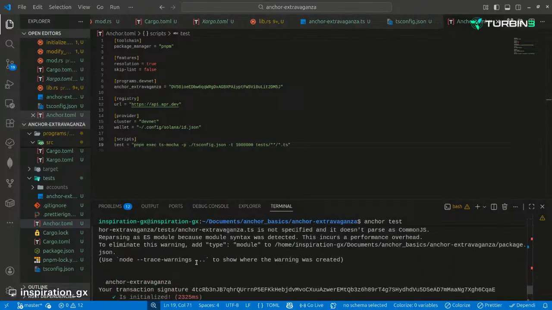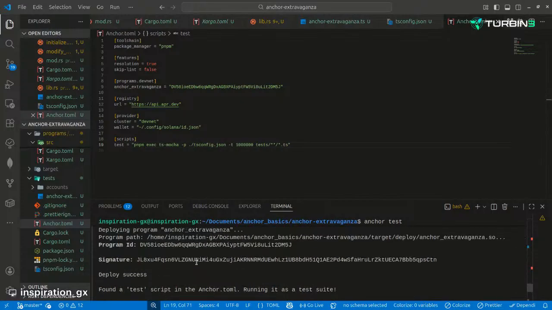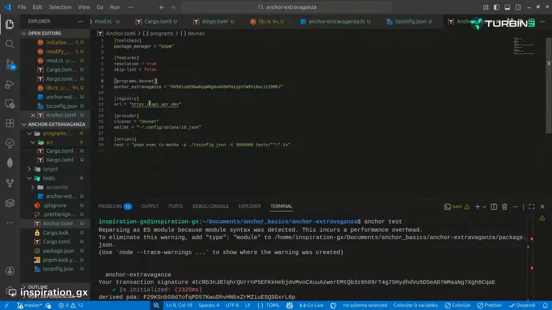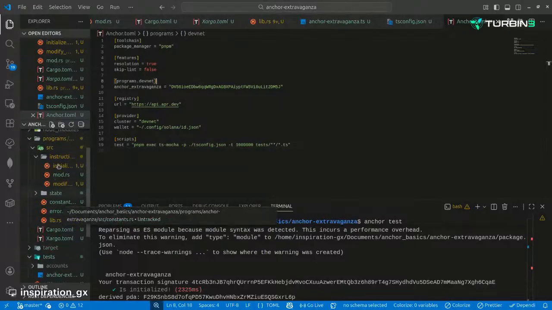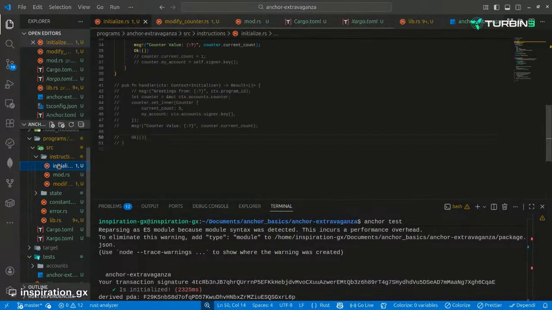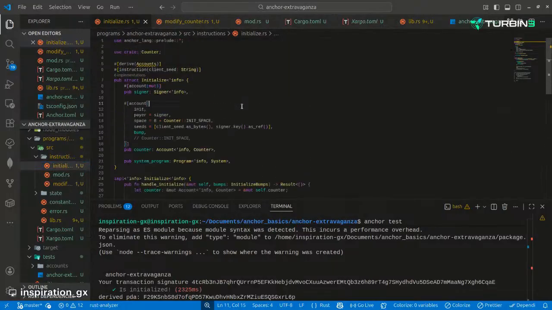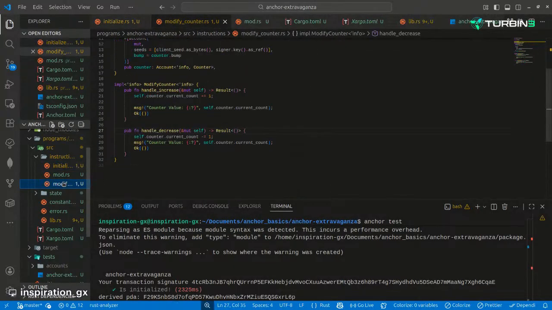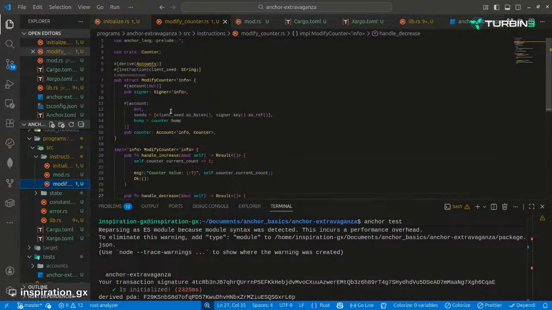Come in 1 minute. Initialize. It deployed successfully. So now there's one thing somewhere causing a problem. Initialize client seed string. Why didn't client seed as byte? That worked successfully. Then in the modify client seed string, why didn't client seed as byte here also?